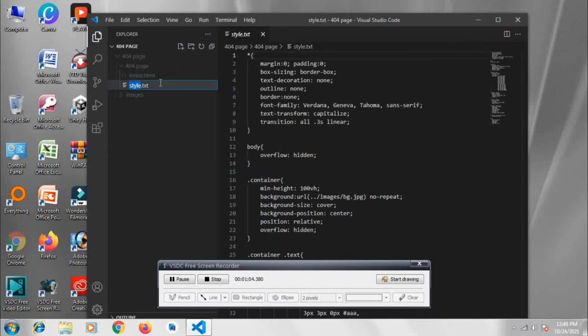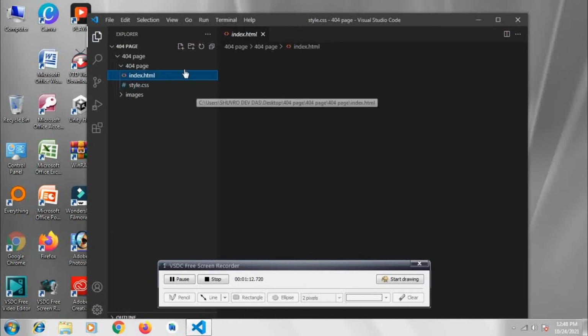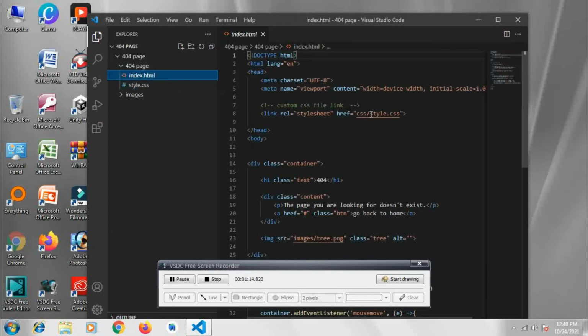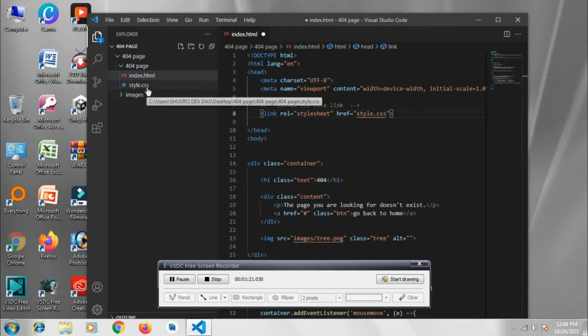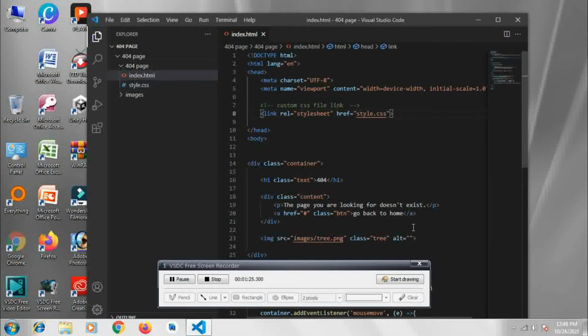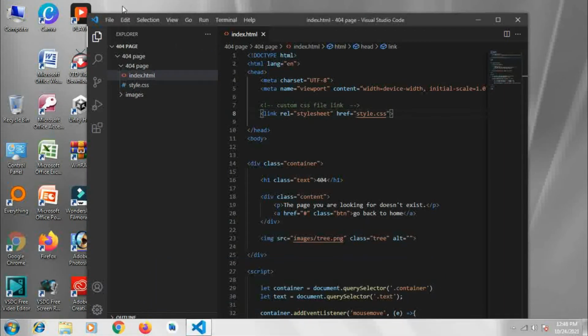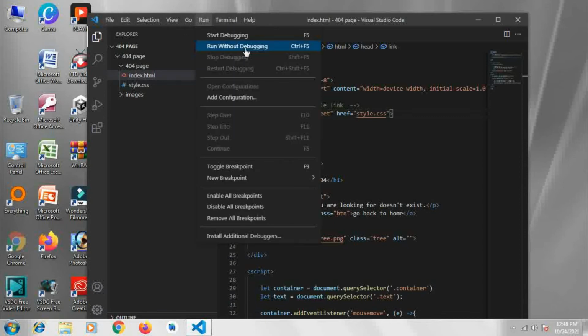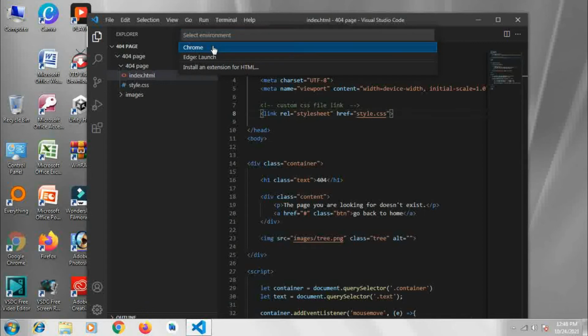Then again do this with style.css, which is the CSS extension. Then go to the index.html file and link only style.css, and save it with Ctrl S. Then you have to run this and click on Chrome.